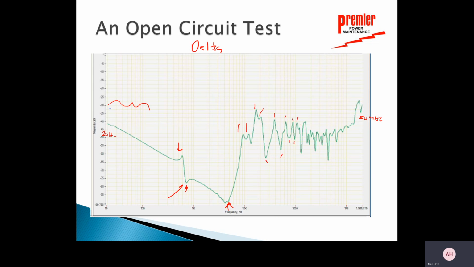And I may not recognize these. The Doble people can actually read things pretty well, but they're all there. And so on this transformer, if I were to come back 5 years from now and run that same test, I would want to see those same resonances in the same exact place.